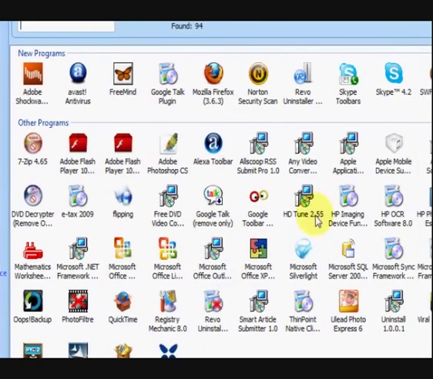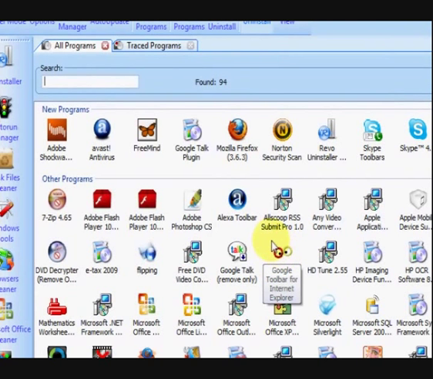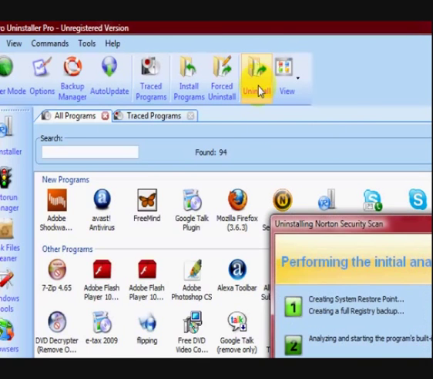Okay, so now I just want to uninstall a program. So this is what it opens up as. Now, I want to find the program that installed, which was Norton Security Scan. So I'm going to press on it, and I'm going to go to uninstall and press on that.